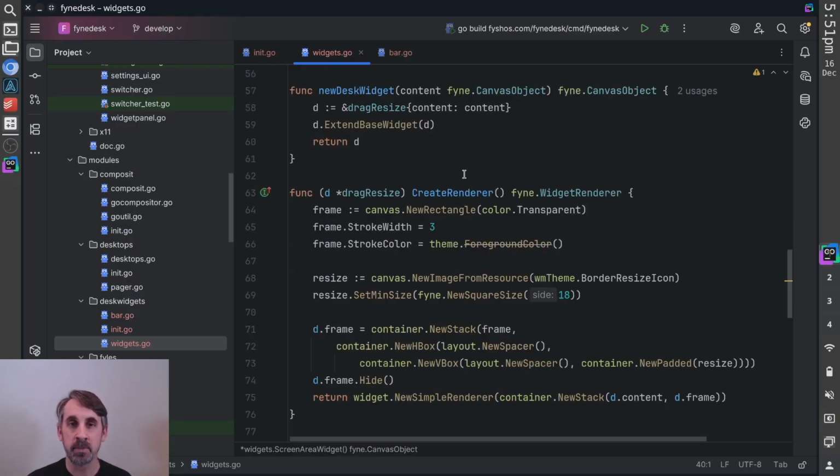Create renderer, much like any widget, is where we bring all of the graphical state together to return to the UI how it should be drawn. At the bottom of this, you can see we're using new simple renderer, and that is a pre-built renderer type that just takes content and visually sends it to the screen. It's not dynamic, but in our case, it could be dynamic enough.